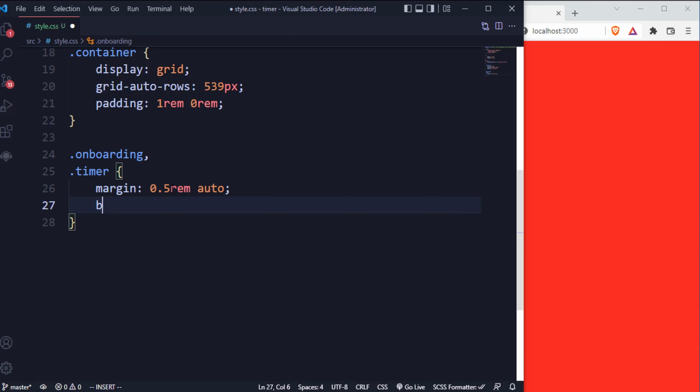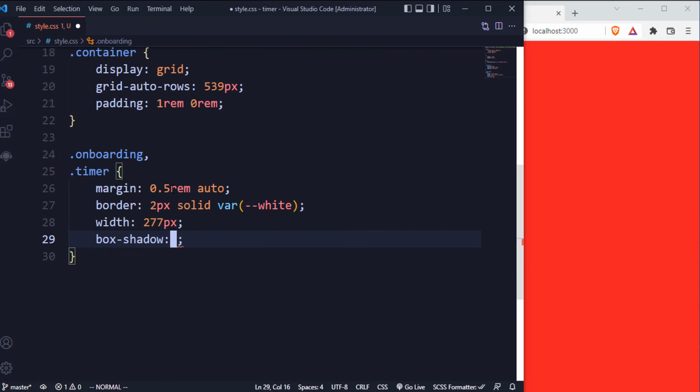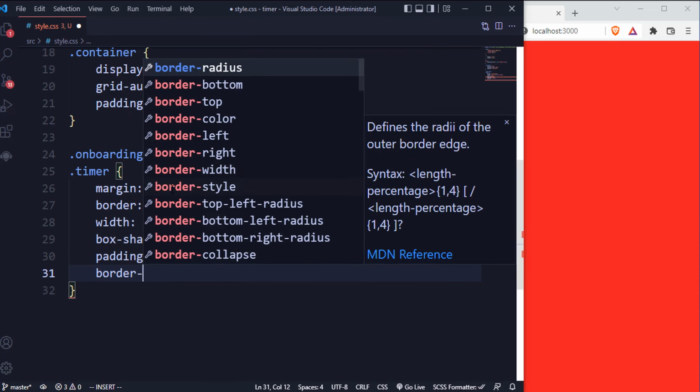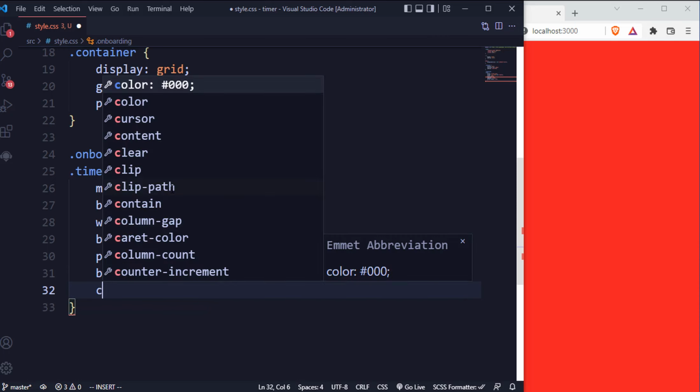Then we have the border. I'm just going to give it a border of 2px solid, 2 pixels solid. We can now make use of our white color, so we can just make use of that white color that way. Then we have a width. Each of them is going to have a width of 277 pixels. And then we have a box shadow. I'm not actually good with box shadow for now, so I'm not going to explain that one, but I'm just going to add it so that you can grab it. For now, let me go ahead and add the padding. And then we have the border radius of 1 rem. And then we have a cursor of pointer.